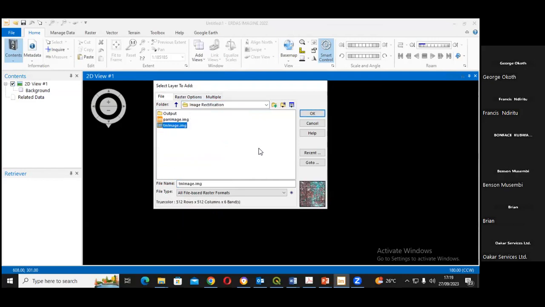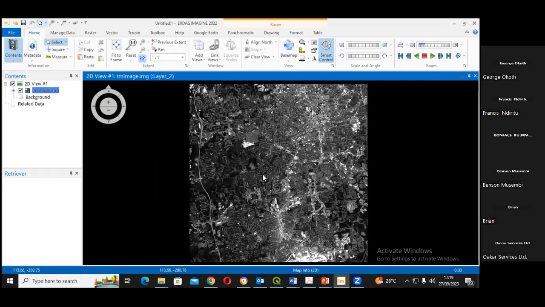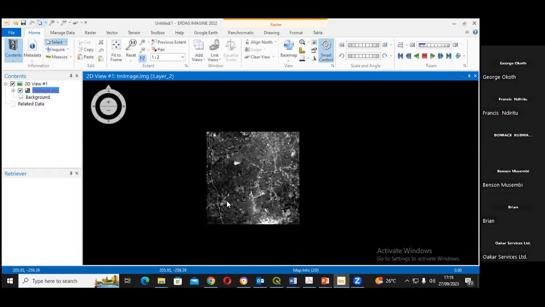Now, it's a multi-band, multispectral image, but for this lesson, this time around, I'm going to open it as a single layer, as a panchromatic. So I come to the raster options, then open it as grayscale. Then I'll pick one band, which is 2. So this is it. It's now displayed as grayscale.